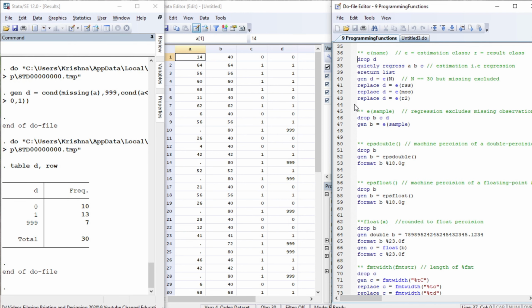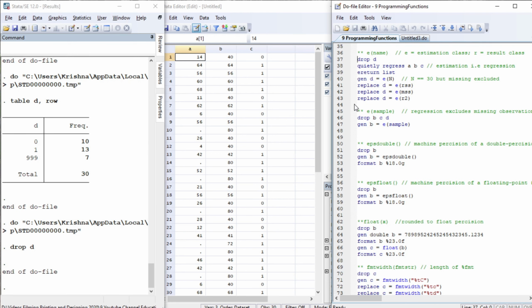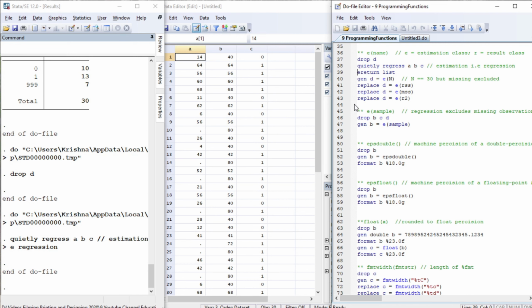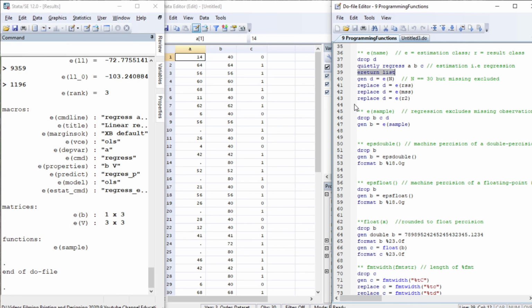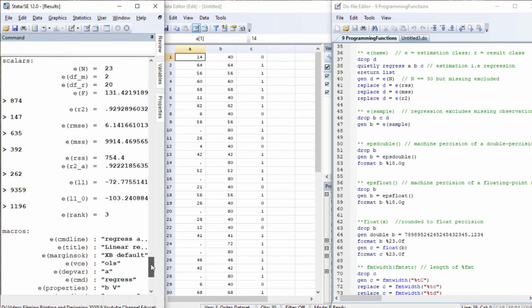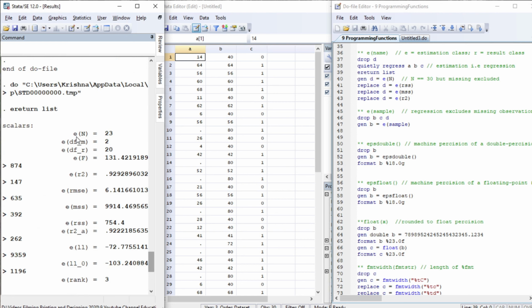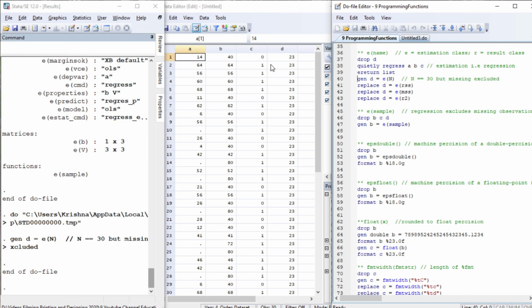So what does e mean? e is for estimate, r for result. Let us regress a b c, and then ereturn list. It means return the estimates. So these are the estimates, and let's see the names of the estimates over here, so we can refer to them. e is for estimate. And now let us see the total number of observations. It's 23, because we have missing numbers and regression does not consider the missing values. What is the value of r?